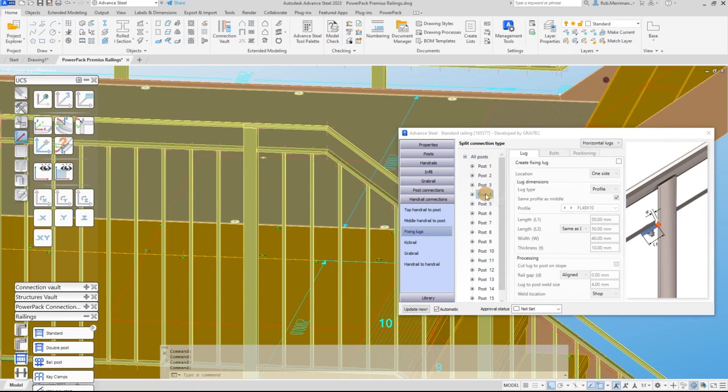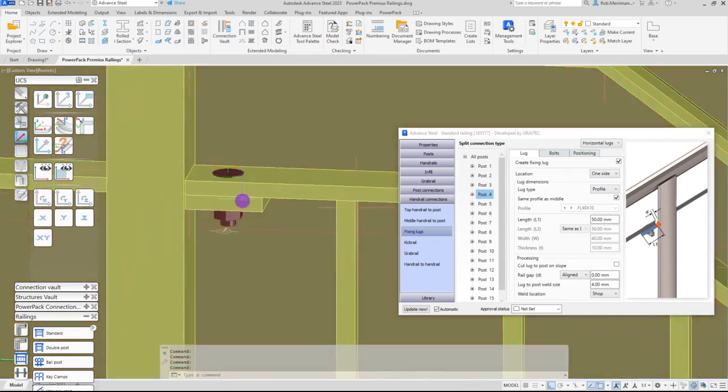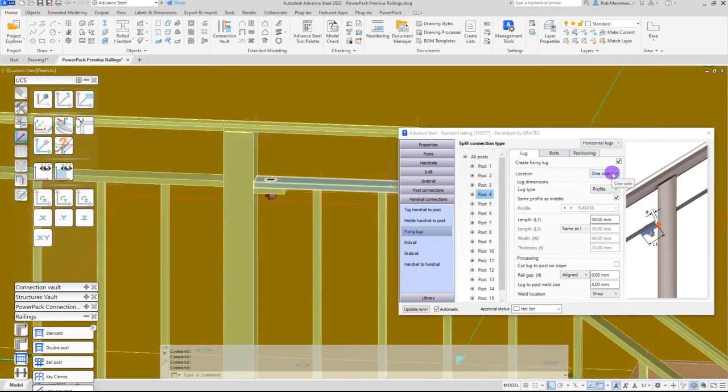What I can do is go to post number 4, and again within the tree structure I've got the middle rail in here, and I want to create a fixing lug. That's going to put it initially on one side, so I've got a feeling it'll default to the wrong side, so yeah, there we go. So I can say I want to go on the other side, but if everything was being bolted up on site, we could obviously do both sides in here.